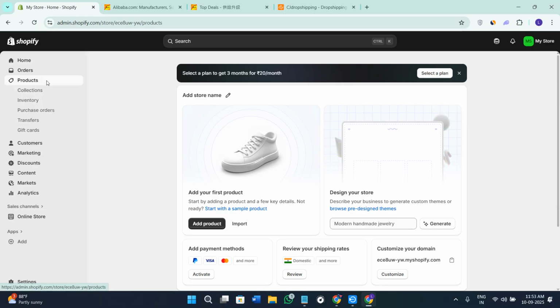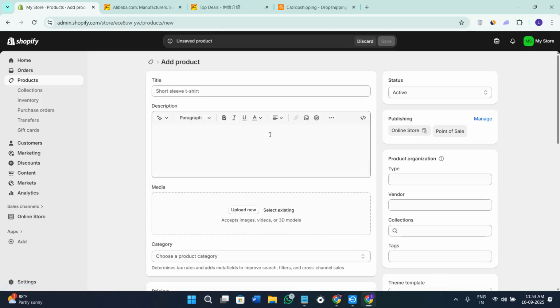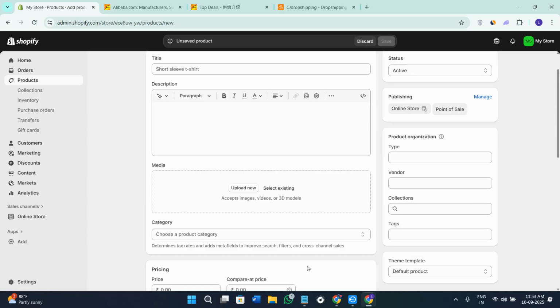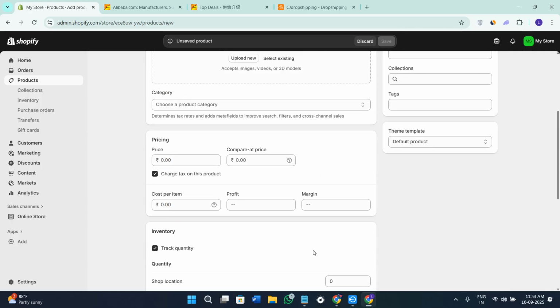After that, by clicking on the products section, you need to start giving the details about your product, like the product related image, title. You need to write a clear description of your product, then set the pricing with your profit margin in mind.